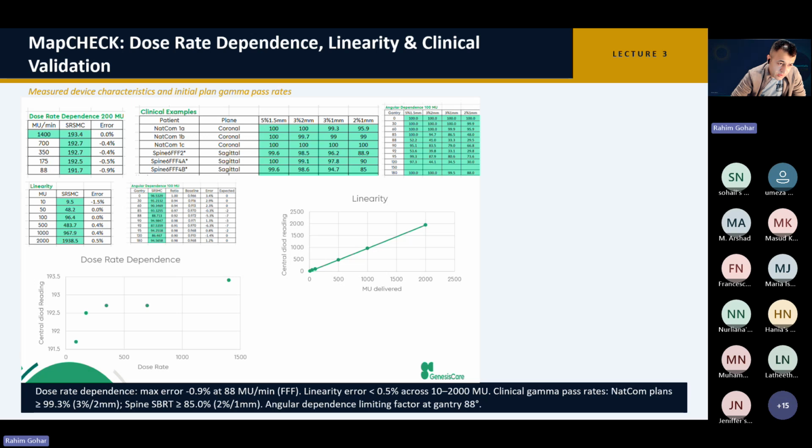We took the SRS MapCHECK central CAX value for 100 and 200 μs with varying dose rates, and the deviation is very minimal. Same with the linearity. Ideally, if you deliver 150 in this arrangement, the difference should be very minimal.